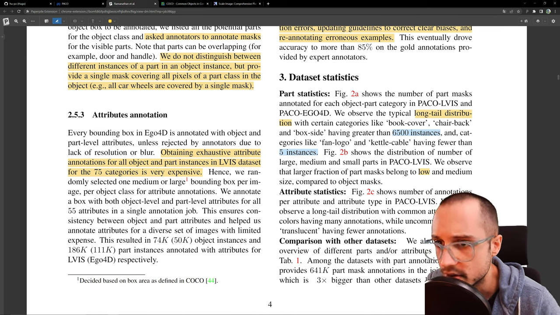Okay, figure 2C shows the number of annotations per attribute and attribute type in PACO Elvis. We observe a long-tail distribution with common attributes like colors having many annotations, while uncommon ones like translucent having fewer annotations. Okay, so similar kind of situation.